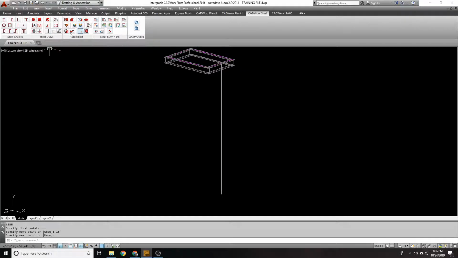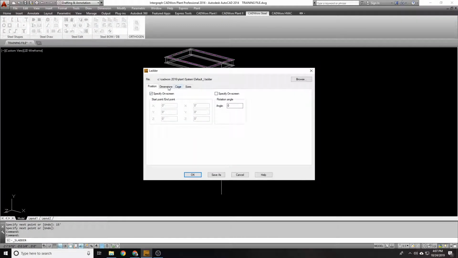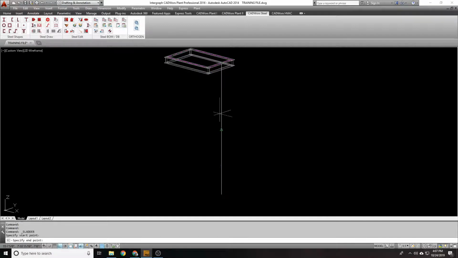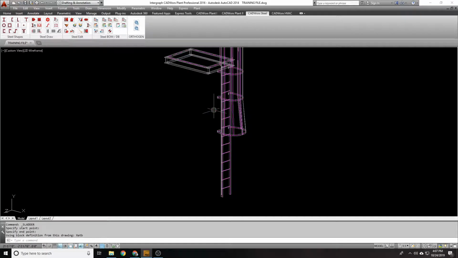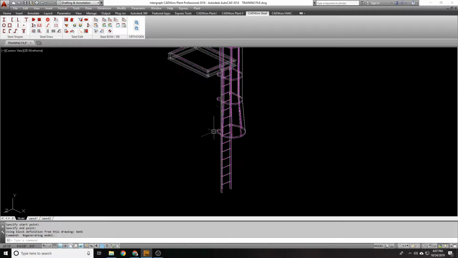So let's go back to that ladder tool and let's specify on screen, same dimensions, except we're going to include a cage, and in this case we're going to do a step through. So open forward. Everything else about it is fine. I'm fine with the way the default is. I'm going to say OK. No, I don't want to save any changes. And I'm going to pick my bottom, pick my top, and it inserts at 0 because I chose not to rotate. So there's my caged ladder.